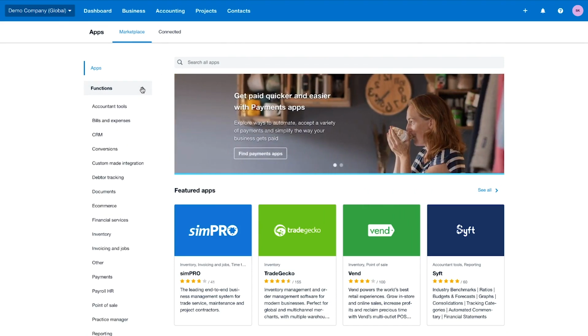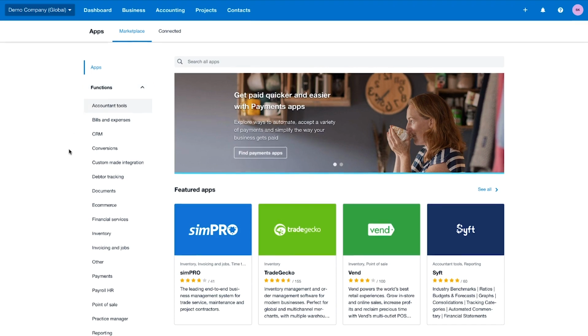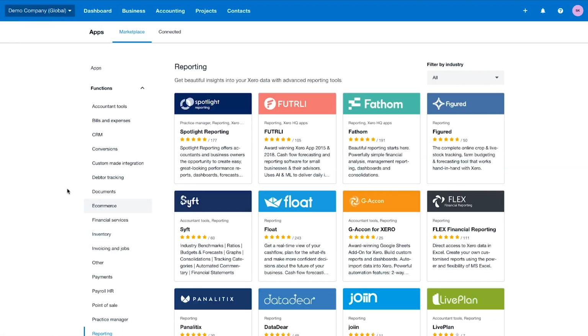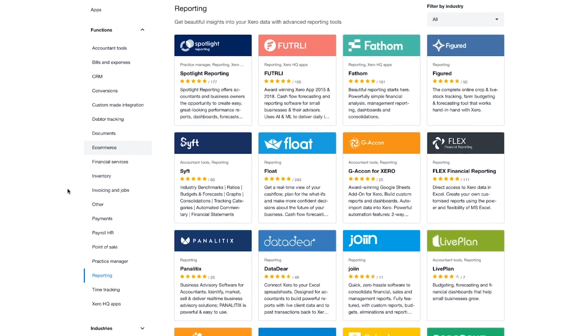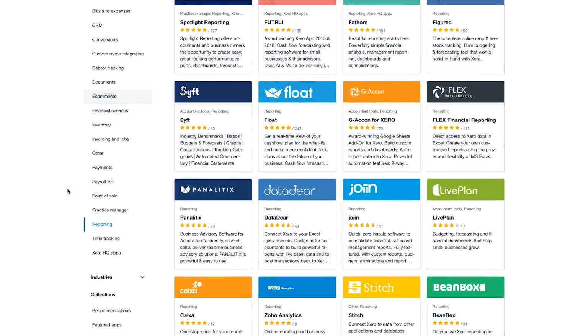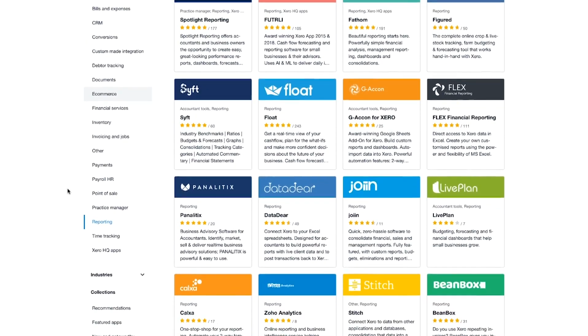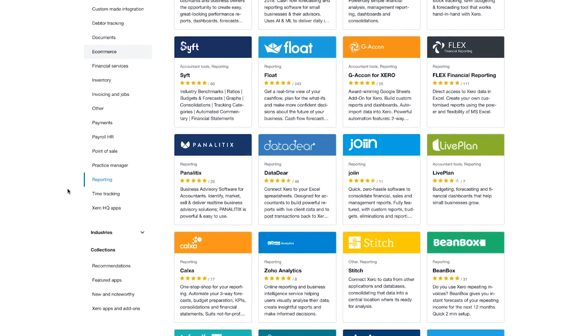Let's go and take a look at functions. And then we're going to go and find reporting. So we scroll down here to reporting. These are some of the apps that provide cash flow reporting and forecasting functionality. For example, we have Spotlight and Float up at the top here. With a range of apps available, please take the time to understand which app might be suitable for your needs.